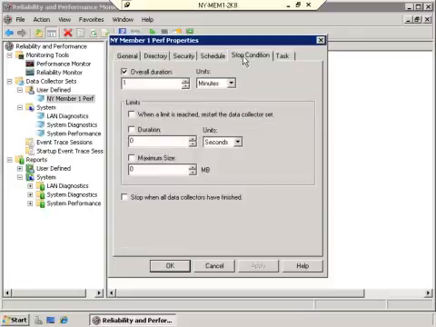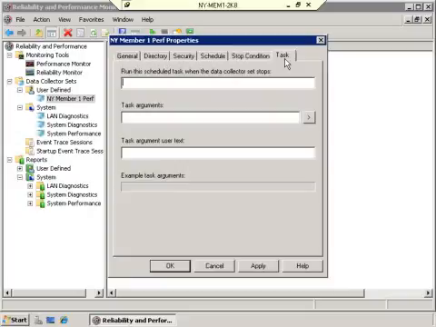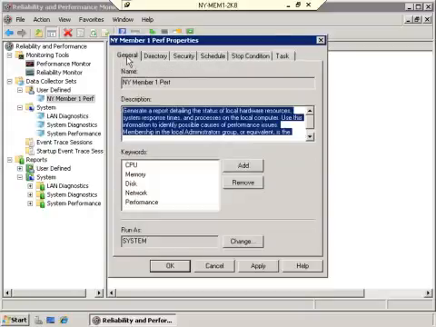I could create a change to the stop condition. Maybe I don't want it to run for 1 minute. Maybe I will get a much better view if I ran it for 5 minutes. Or maybe I could go ahead and set some other criteria that says when this particular collector set will stop. And I could also give it a task. I could tell it to go ahead and run a specific scheduled task. I could give arguments to that. So there are so many things that I can do to this particular collector set to make it my own.